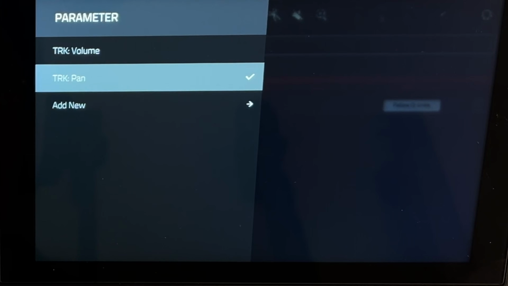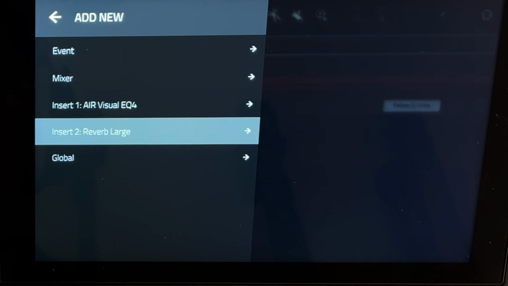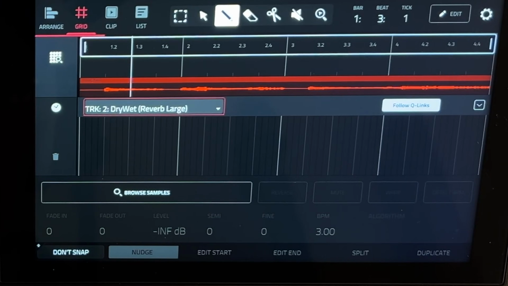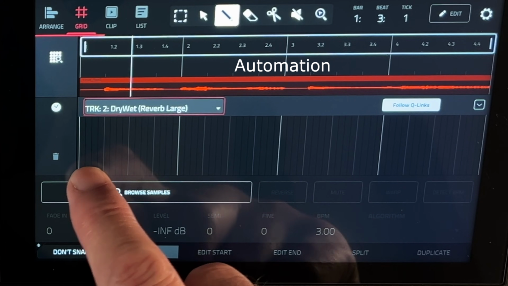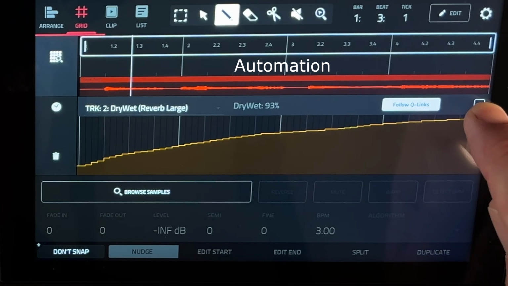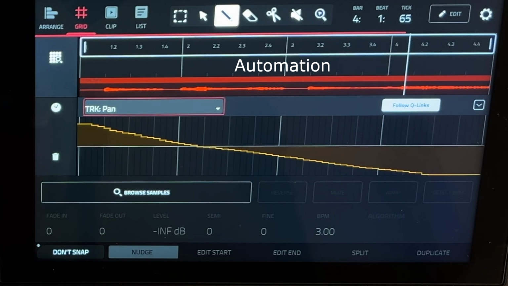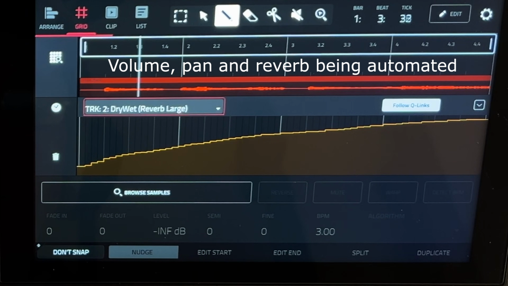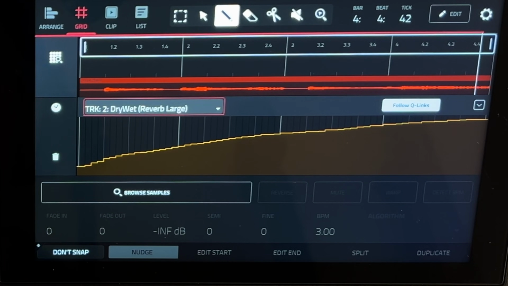Let's do another one. Let's press down, add new. Let's go to the reverb, the insert to, which is this reverb large. Press down on that and we'll choose the dry wet. So we'll draw a curve here, like that. So now we've got the volume curve, the pan curve and the reverb curve, and it should get wetter, should get more reverby as it goes. That's really good, isn't it?